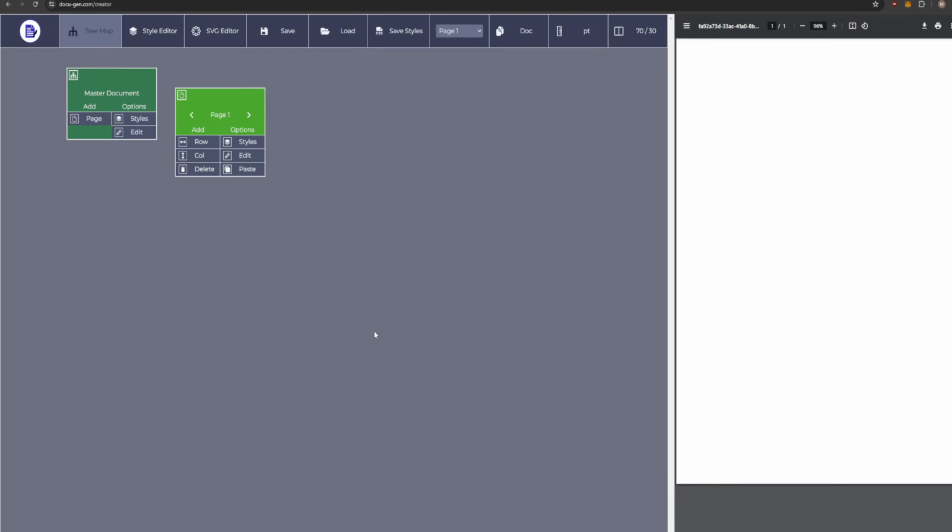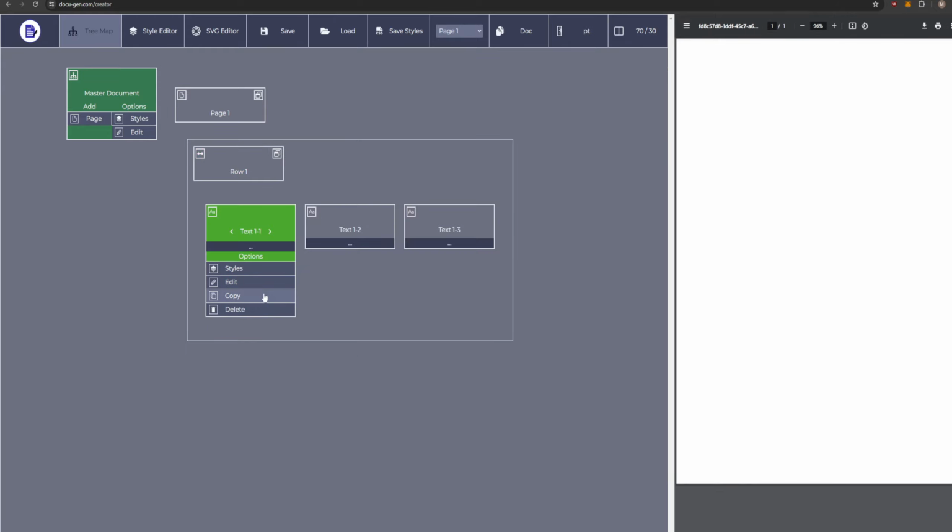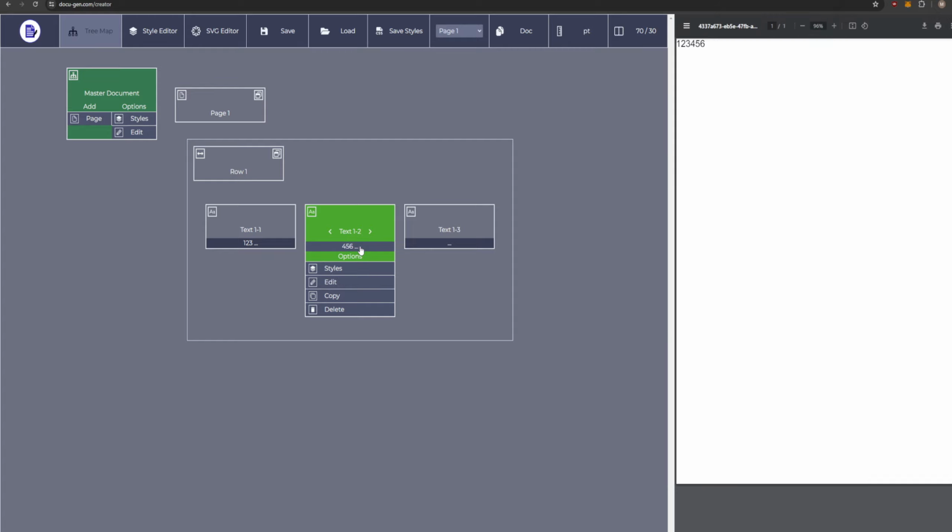If we open that up, then we'll see we have our tree map on the left and we have our document on the right. Let's go ahead and add a row, and inside of that row, let's add 3 text elements. 1, 2, 3. And inside of those text elements, we're going to add 1, 2, 3, 4, 5, 6, 7, 8, 9. And you'll see that we have our text elements over here.